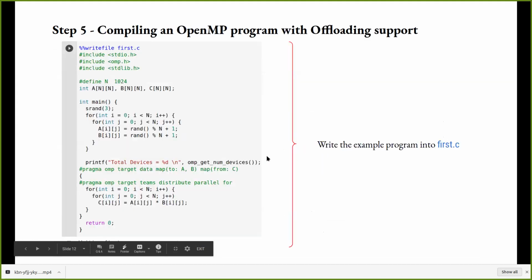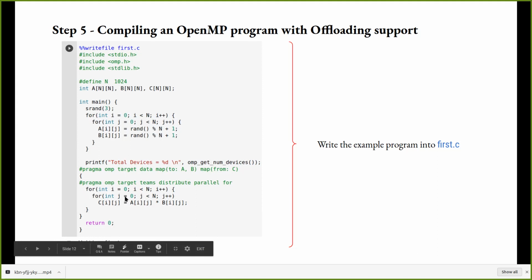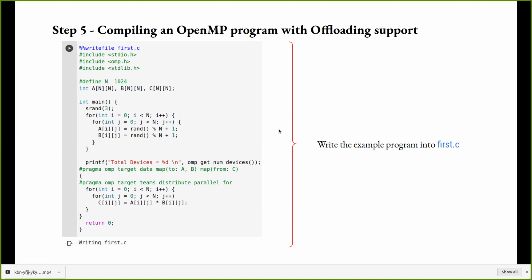So in the program, there is map to, which means you are mapping the arrays A and B to the GPU, and map from C means you are copying the C value back to the CPU at the end of this block. So after computation is done, C is actually copied back to the CPU. This is a simple presentation on how it can be used. We'll now go to an actual demo.